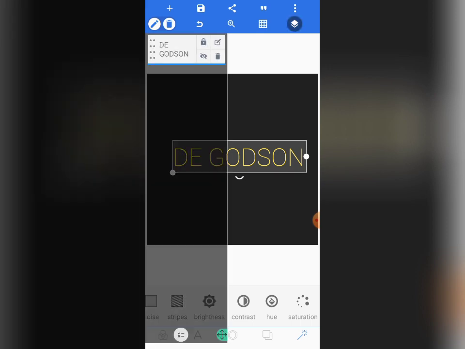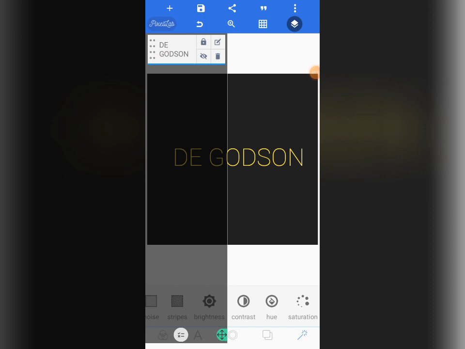Here's the layer part, the layer tool here. Any element that you use, you will see it here. So if you want to delete it, or move it back, front, anything like that, I'll do a special tutorial on that for you guys.